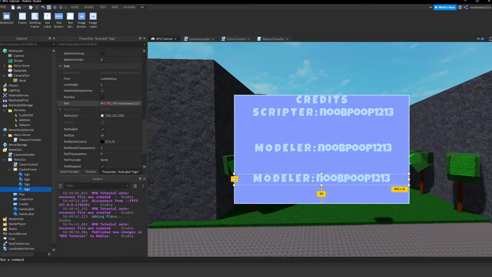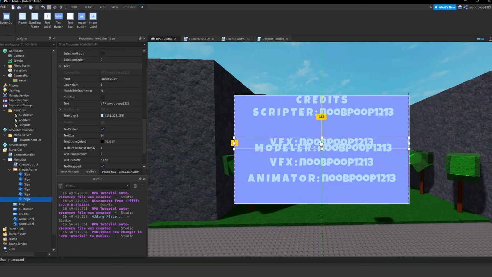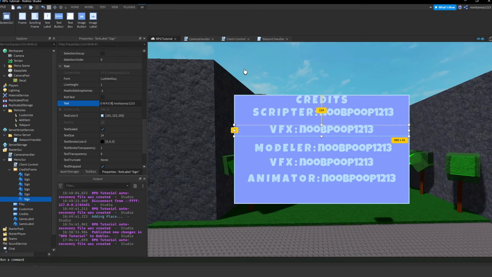Modeler, and we're just gonna say animations, animator. Sure. You can always change this, I guess. Say, and we're gonna say VFX, VFX, new group 1, 2, 1, 3, and then we're gonna say here, I'm the owner, group 1, 2, 1, 3.